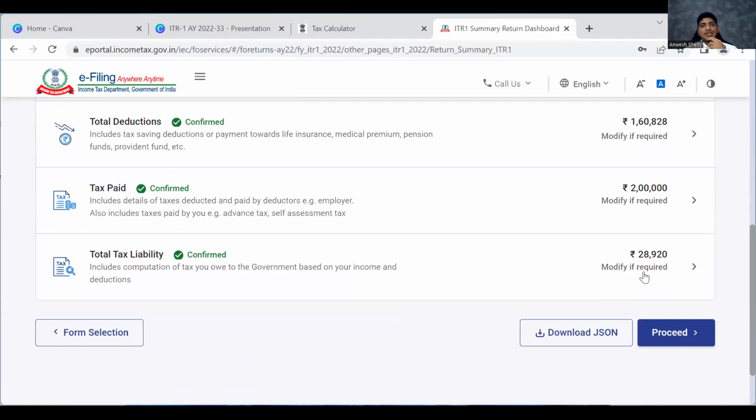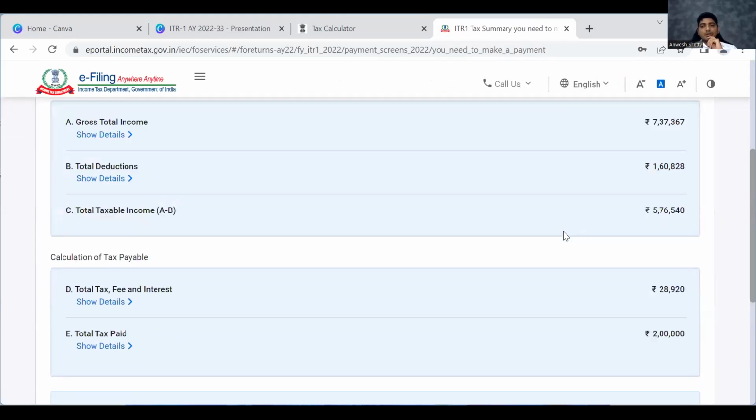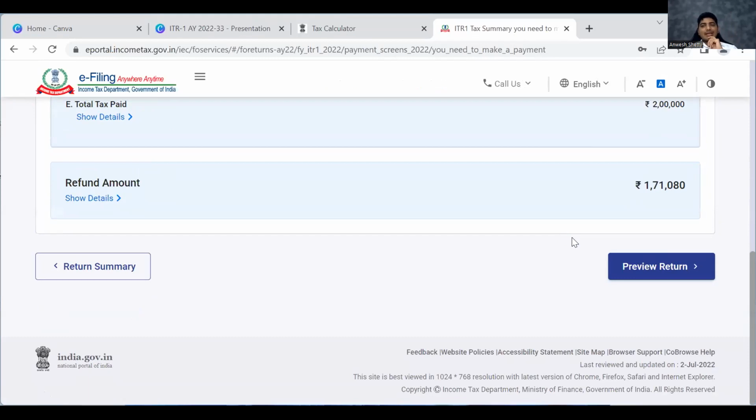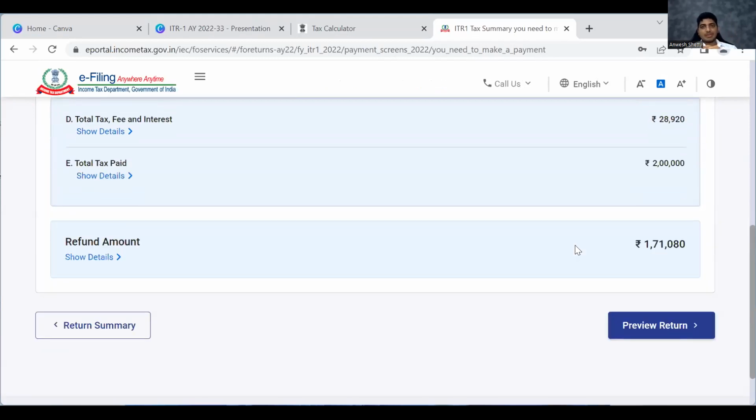My total tax liability is 28,920, but already paid tax is 2 lakh rupees. So the balance amount of around 1,71,080 rupees is going to be refunded to me, and I can click on proceed. Okay. So once I click on preview return, then my return will become final. There is a column where I click on submit my return.